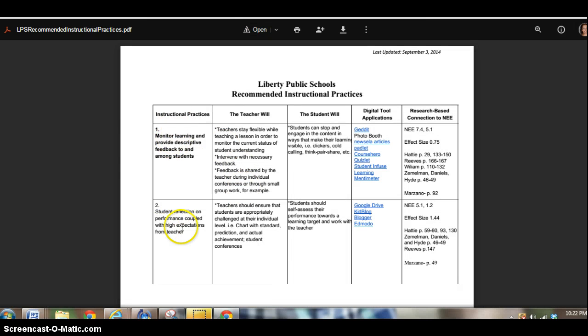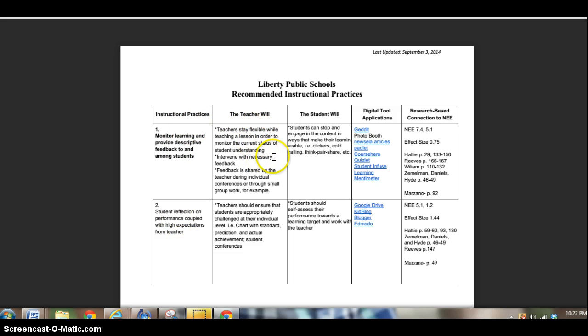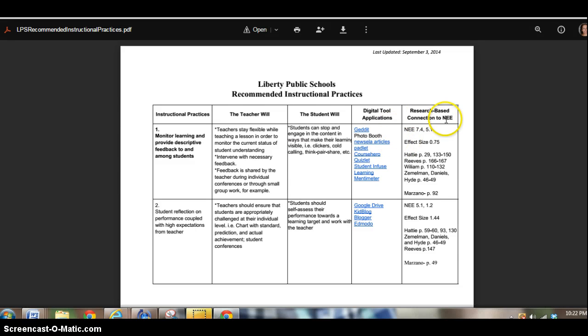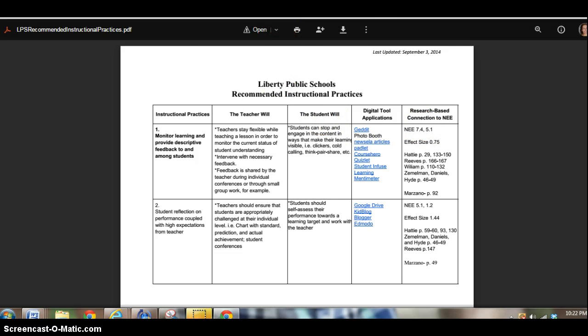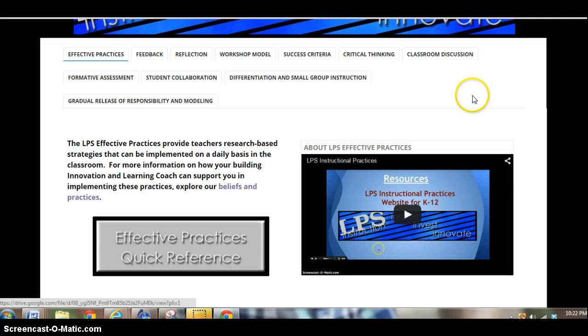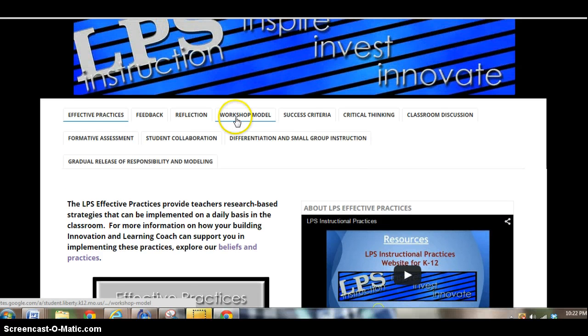The instructional practices are listed on the left side, followed by a description of the teacher and the student, what they will both be doing when that practice is implemented, digital tools, and then research basis and the connection to the NEE. Feel free to print this document out. If we go back up to the top, this is just the About page, which is what we're on right now.